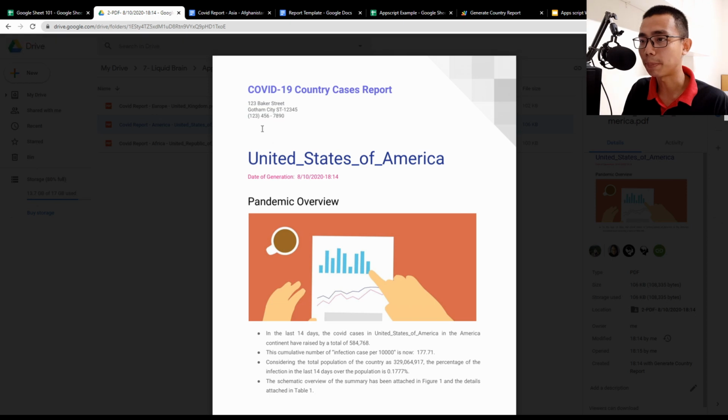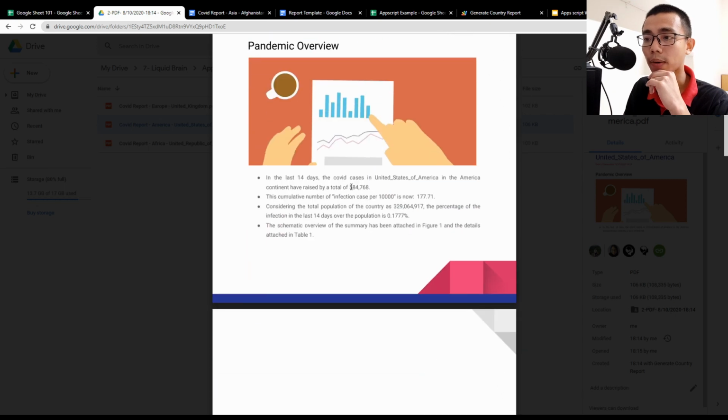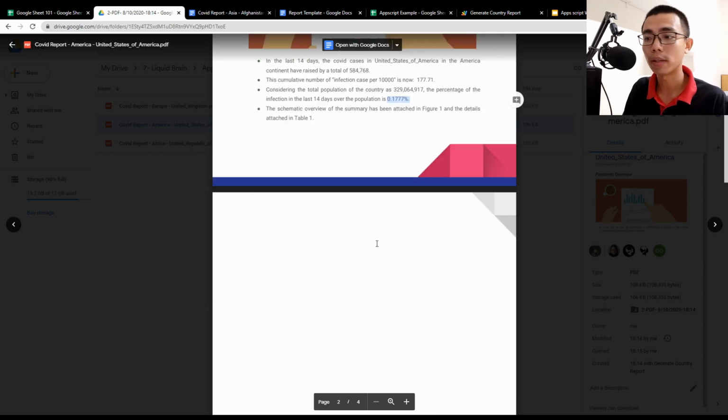And you can see that there's a space here because some of the data has a break and some of the replacement doesn't do very well, which is why it has one of the spacing here that we might want to troubleshoot later. But it has successfully changed the name of the country, date of generation, as well as all the cases. So yeah, US has 500,000 cases in the last 14 days. That's a lot. Okay, so you also have all the variables nicely filled into the report.